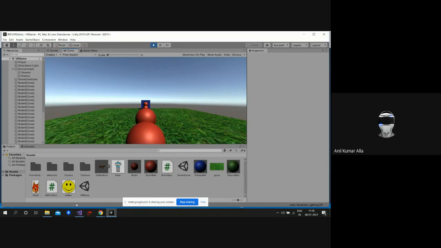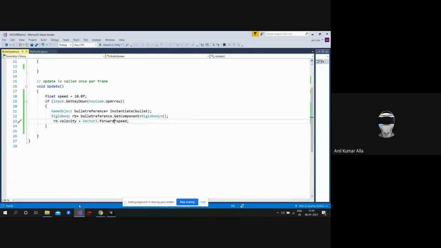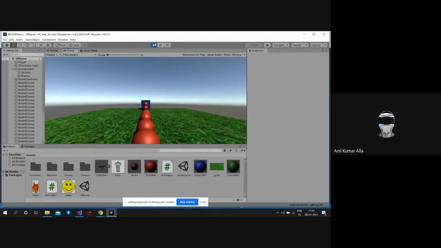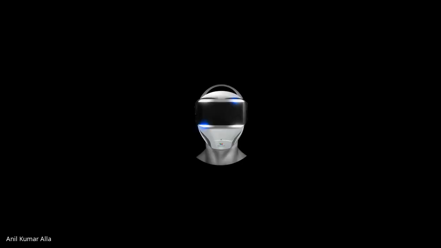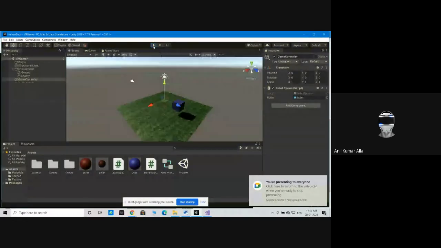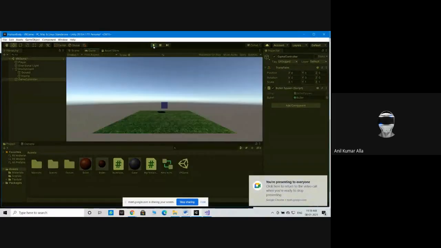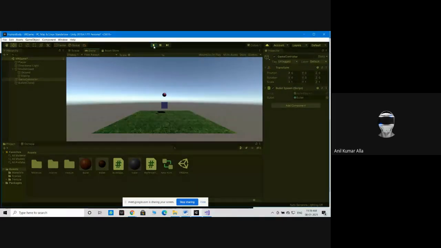I'll show the code also. This movement I'm not getting. Yeah, so this is the code basically. I have done the same, a little bit the same thing. Okay, so let me share.